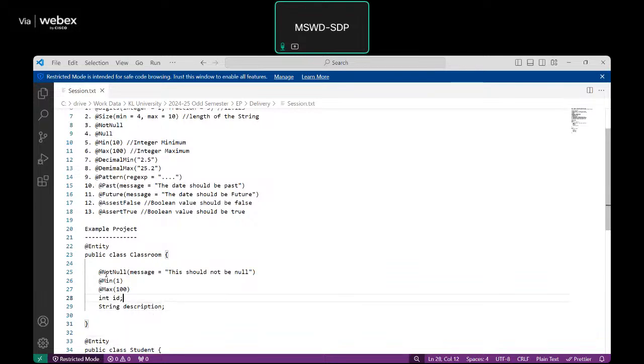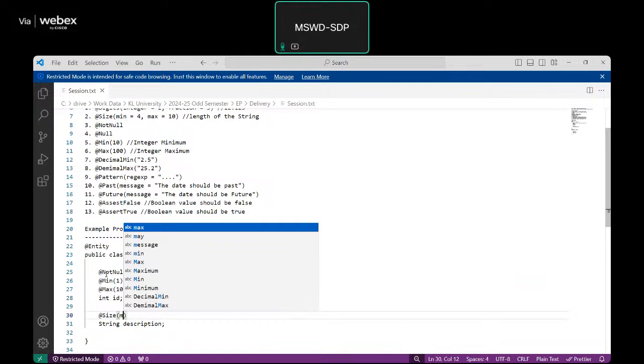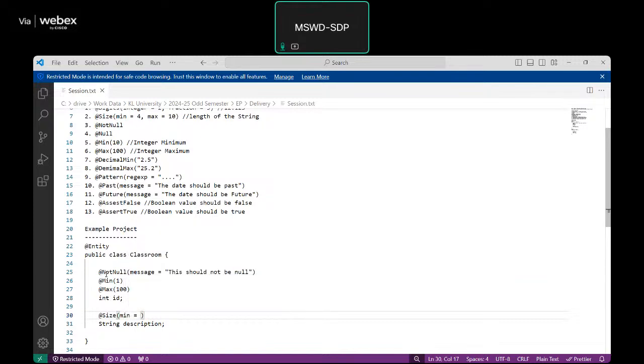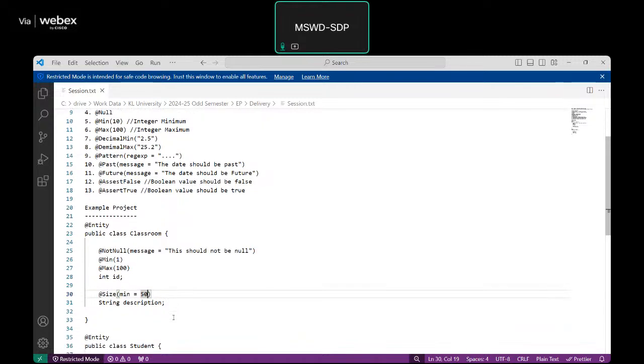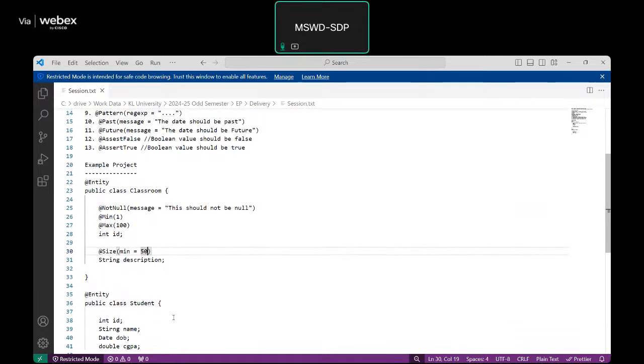Then for description, I can use size. Size of description minimum should be 50 characters. Minimum 50 characters. I'm saying size. I'm not saying maximum. I'm saying minimum only. Okay. It's up to you. You can say either min or max or both min and max.